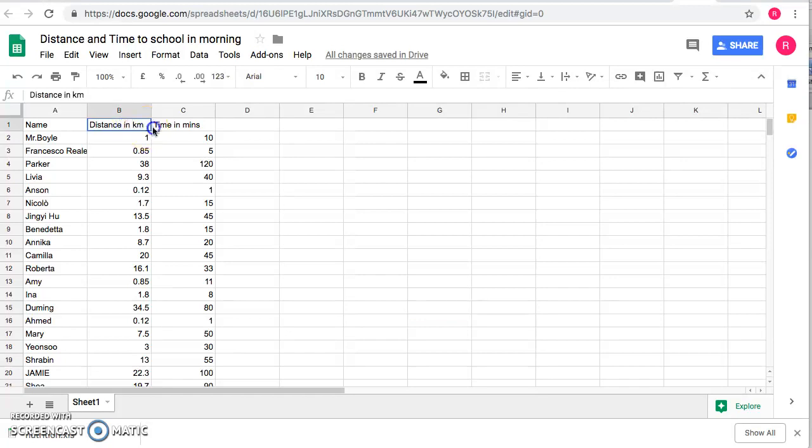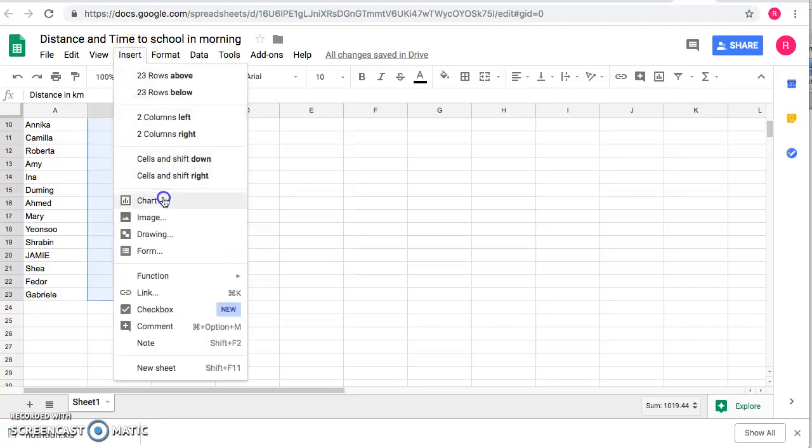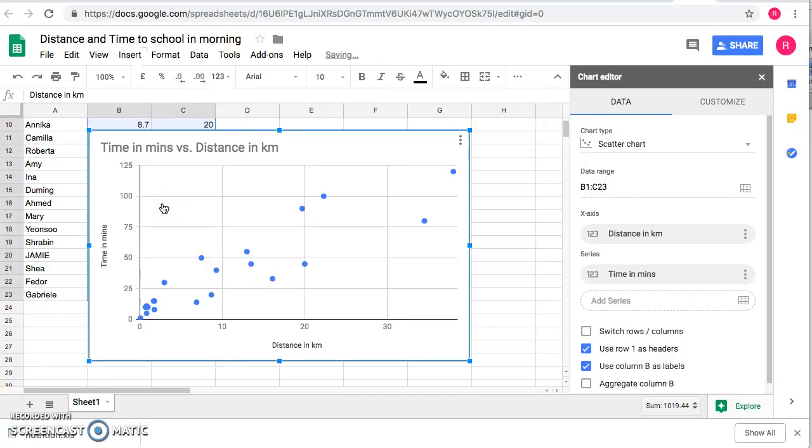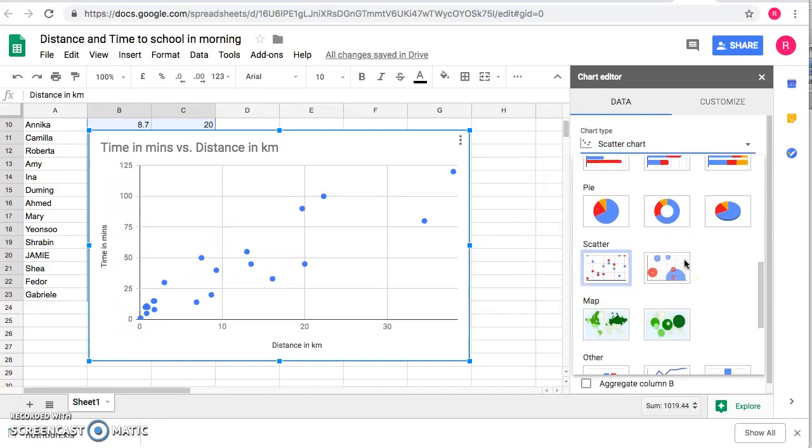So you highlight your headings and the information, and then you go to Insert and Chart. Now, it will choose what it thinks is the best chart for you, but if it didn't choose scatter chart, you can go up here and you can find scatter chart down here.